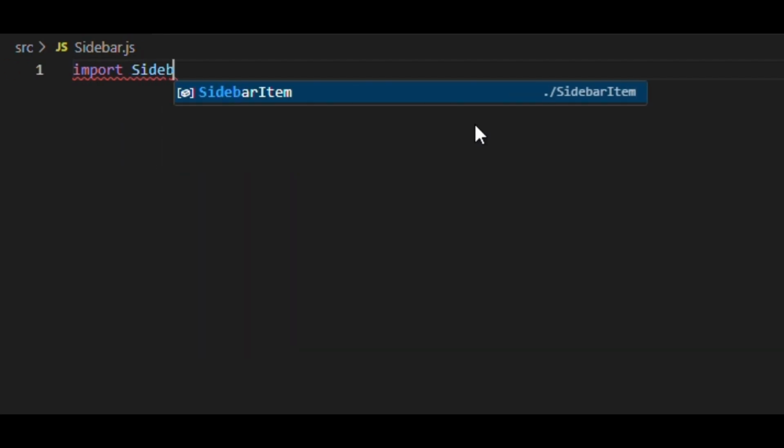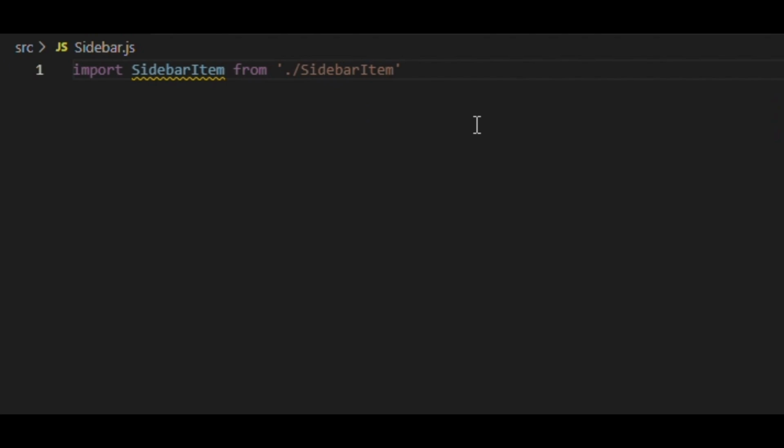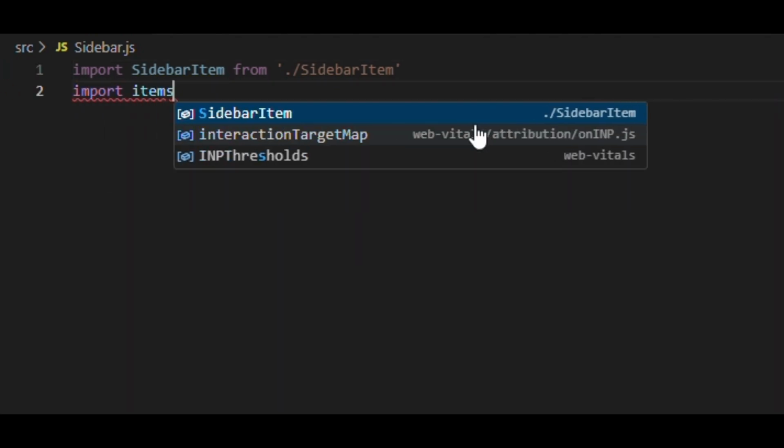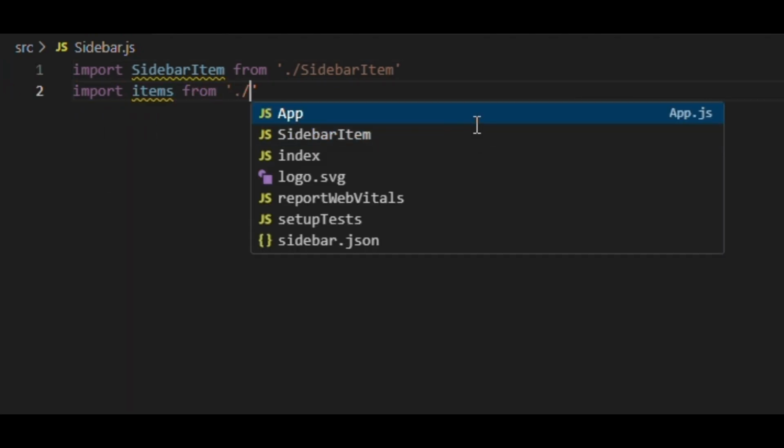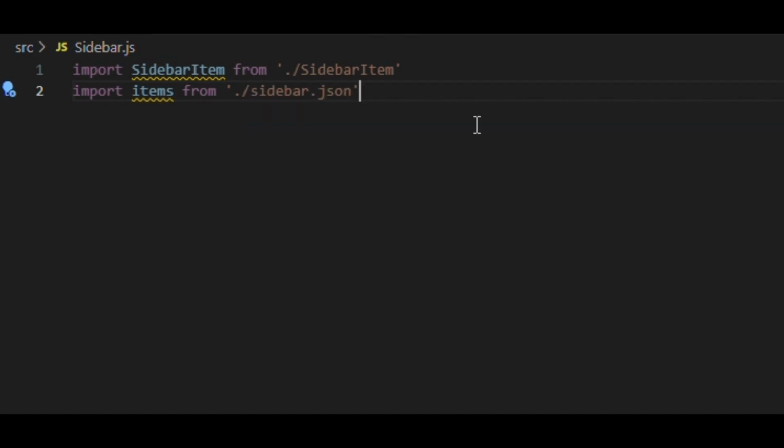Now, let's move on to the Sidebar.js file. First, we import our SidebarItem component. Next, we import a JSON file. This file contains an array of sidebar items.